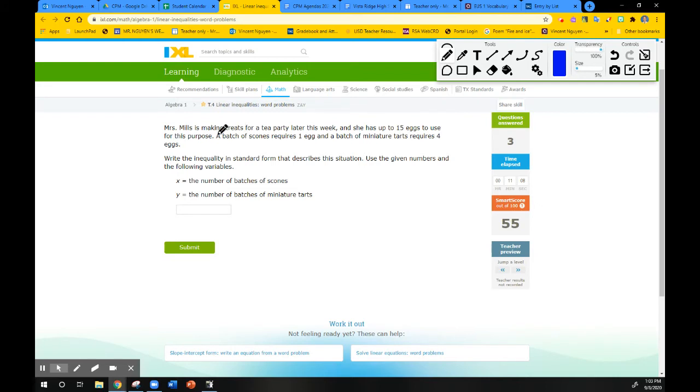So we're making treats for a party. So we have to use 15 eggs. We have to use up to. So this is our keyword for inequality. So up to, what does up to mean? Up to means I can spend less than or equal to that amount. That's what up to means. If you can eat up to 2 cookies, that means you can eat 1 cookie or 2 cookies. You cannot eat 3 cookies.